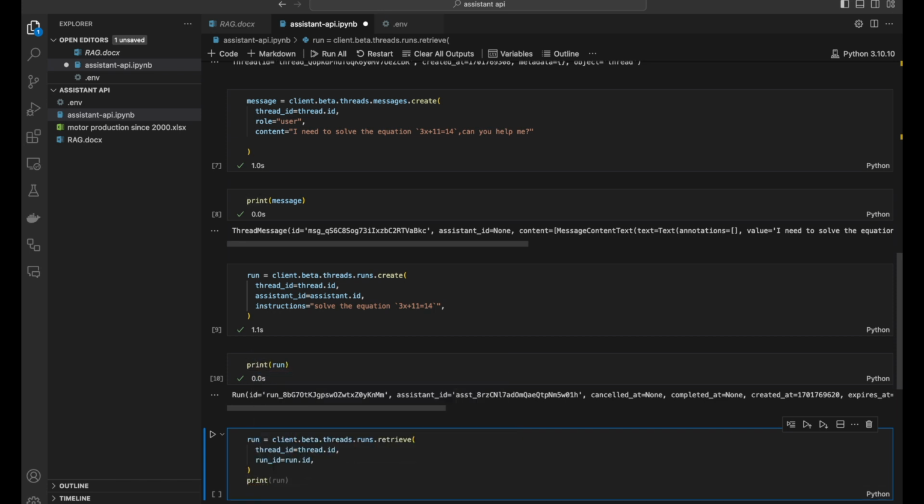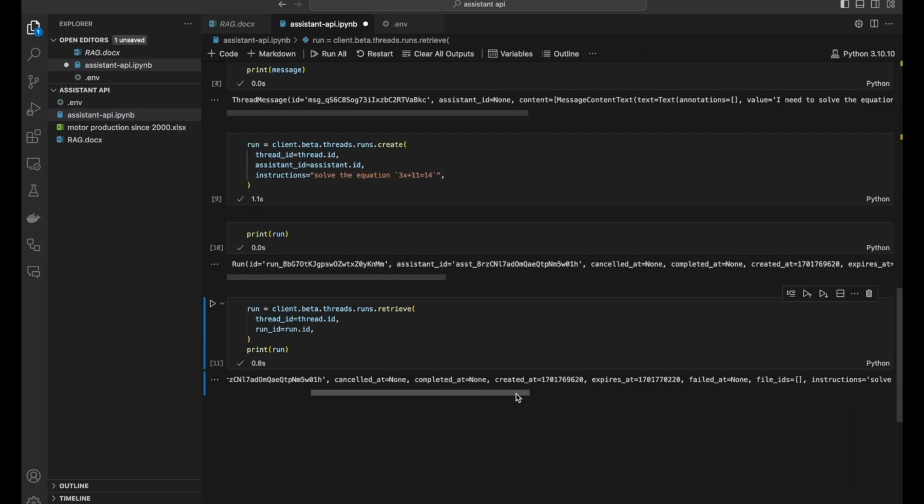Print out the run. You can see the status is still queued. So in a real project, you should create a promise to wait for the status of a run turning completed, then get the result from the run.